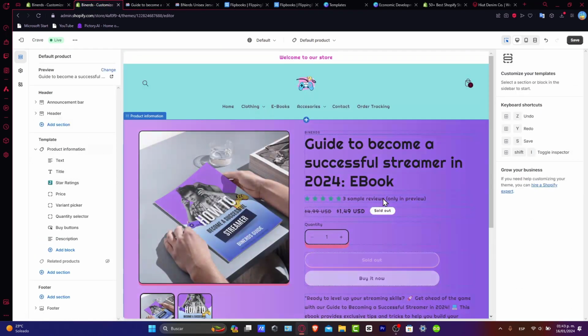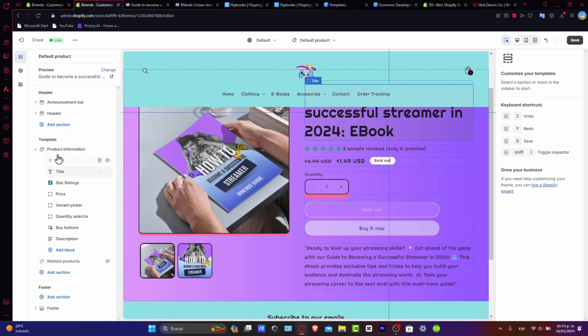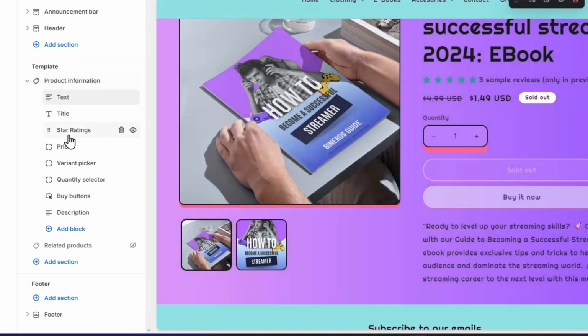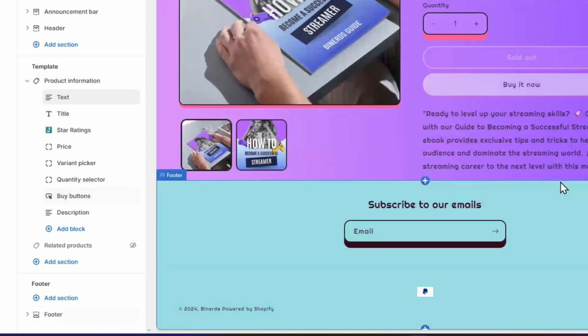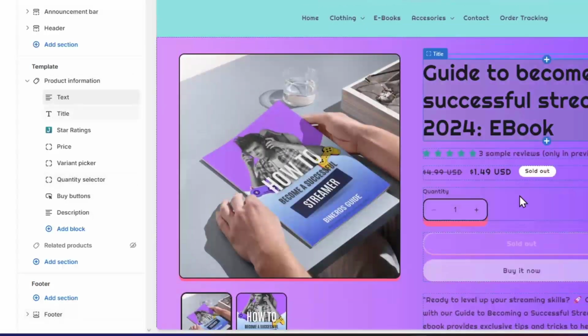And now as you can see here, on the left part, we have the template. Now the template is going to be helping you to check out the product information. The text, there's the title, there's the star ratings, there's the price, the brand picker, the buy ID, the buy button, the description. So I'm going to add, let's say, a new slideshow above and below this product information.